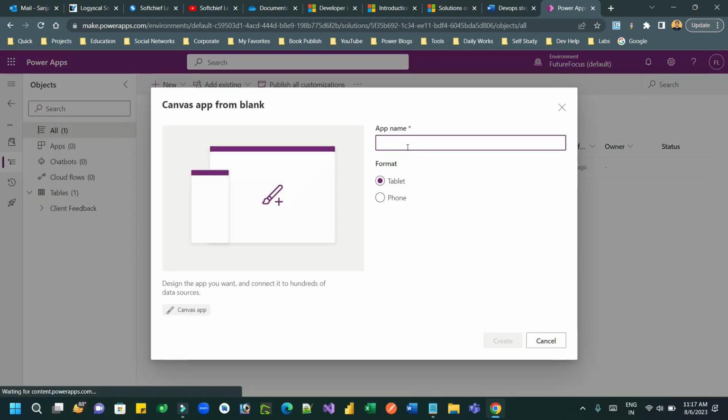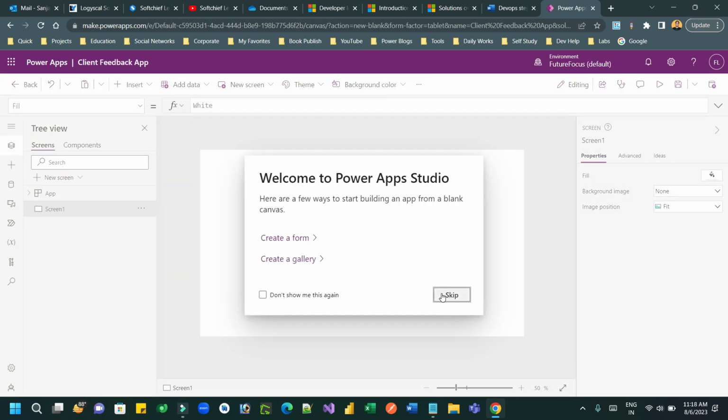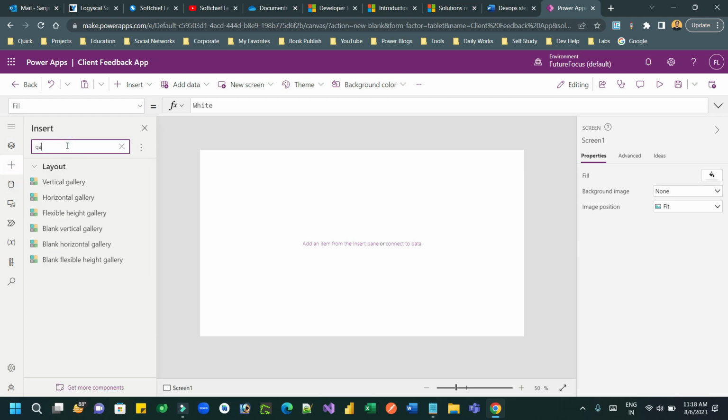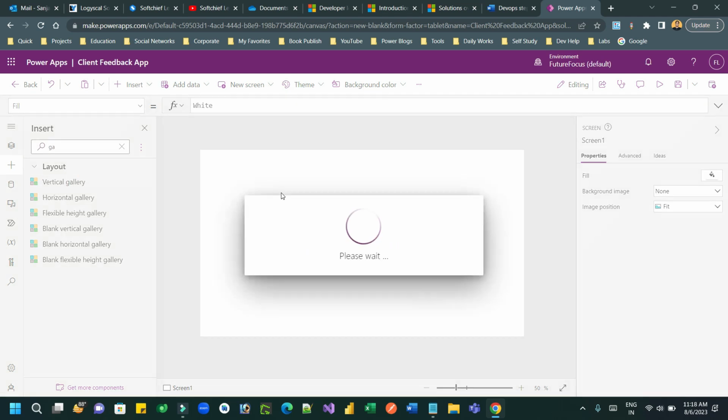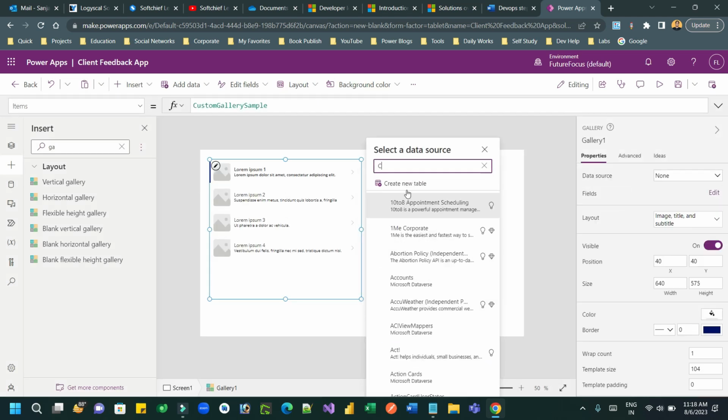I'll give a name here. Let's say client feedback app, and I can use phone or tablet, whatever you want to use. So I have two components. One is table component and another is Canvas app component. Right. So here I want to display just a gallery to connect. So this is a vertical gallery, and I want to connect to the table called client feedback.